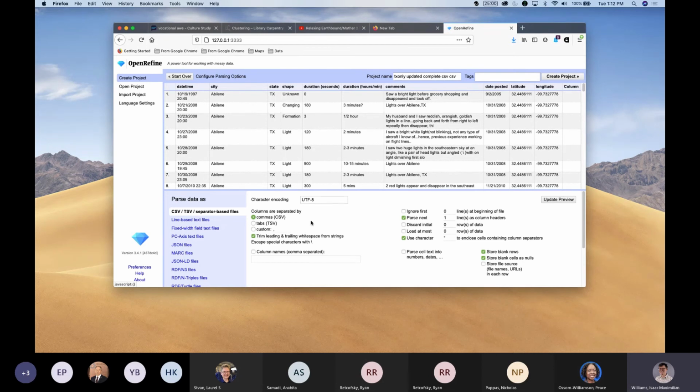If you're using a TSV or tab separated values, you would click tabs. You can also do custom. So if you have a different kind of format and your columns are separated by, say, a pipe, you can select that there, and basically this just tells OpenRefine how to interpret your data and how to structure your spreadsheet. So it's very important to make sure that that is selected properly.